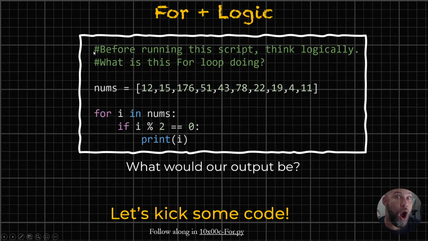Well, first things first, we've got some comments. We are not going to process these comments, but it's saying before running this script, think logically. What is this for loop doing? We're going to figure that out. All right, let's skip down to our next readable line.